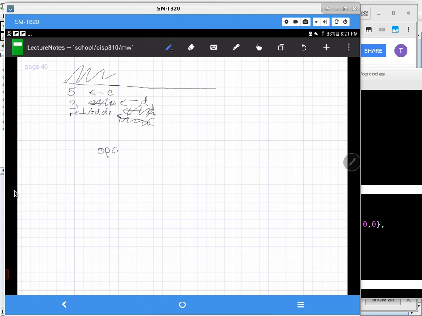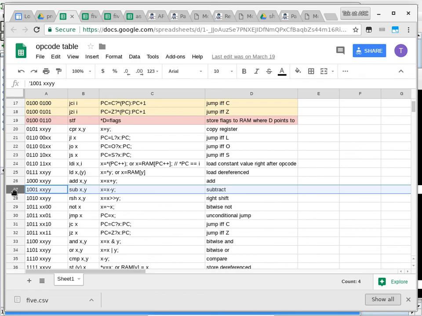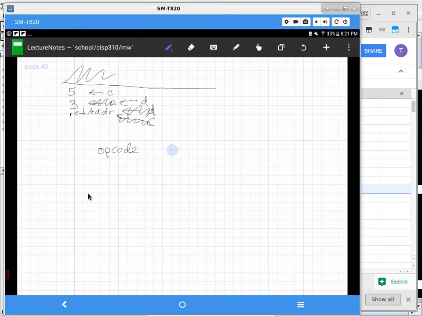So we got opcodes, okay? The opcode is referring to these bit patterns. Focusing on just subtract, 1001 XXYY is the opcode. This is the bit pattern that you have to put into RAM as instructions, so that the processor can, quote unquote, execute those instructions, okay?